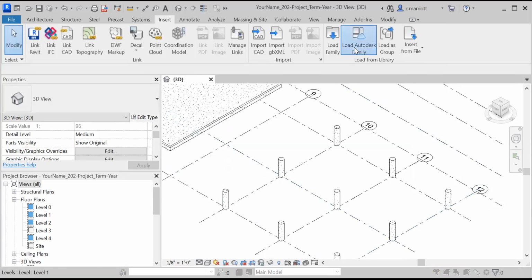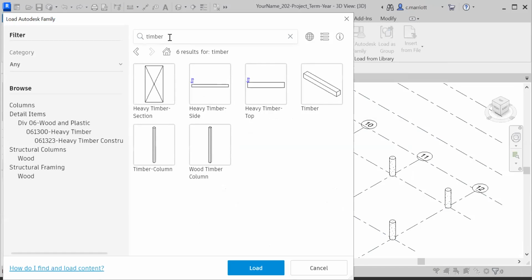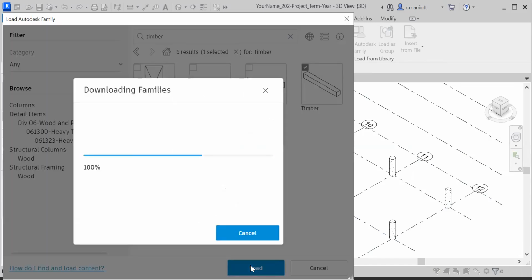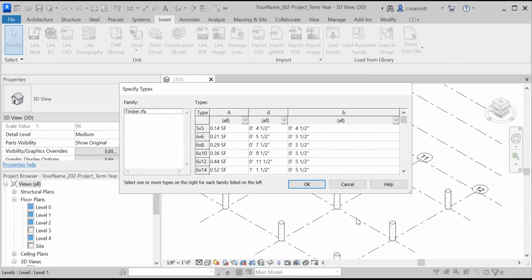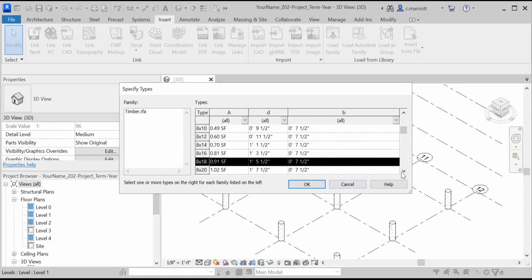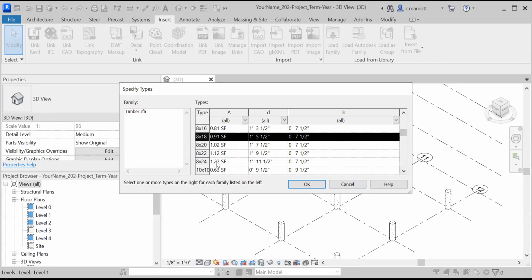Now I'm going to go back to load Autodesk family, and under the same timber selection here, I'm going to click on this one right here, which will act as a bunch of beams. And I'm going to scroll down till I find an 8x18. And hold down Control and select 8x24. Okay, so we're going to be working with an 8-inch module.